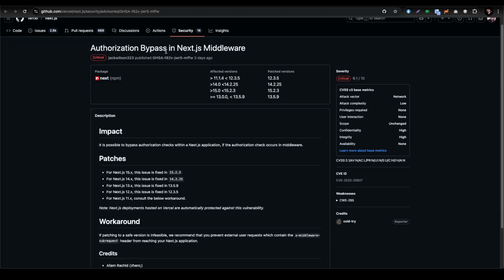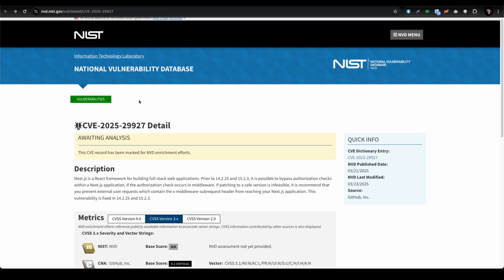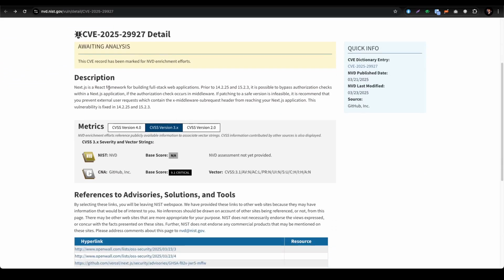So what is that actually? As you see in the National Vulnerability Database, it's CVE-2025-29927. The description says Next.js is a React framework for building full-stack web applications, and prior to 14.2.25 and 15.2.3, it is possible to bypass authorization checks within a Next.js application if the authentication check occurs in middleware.